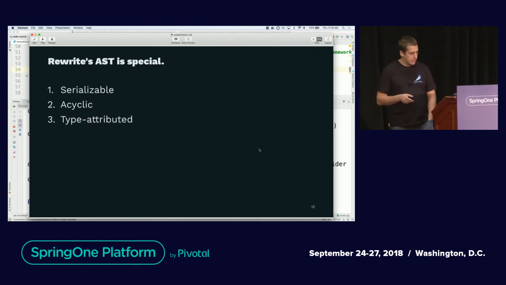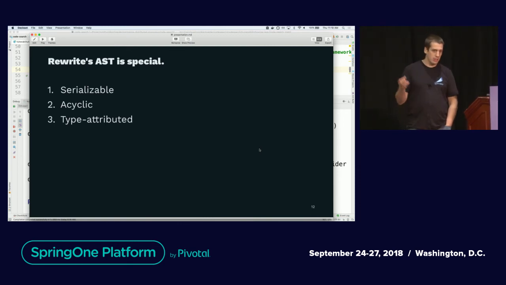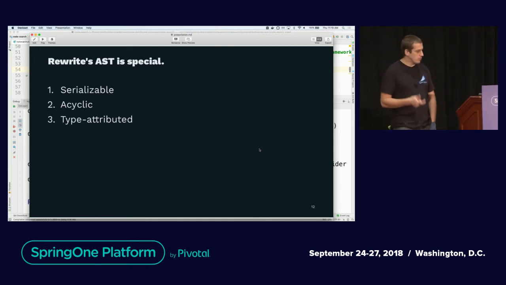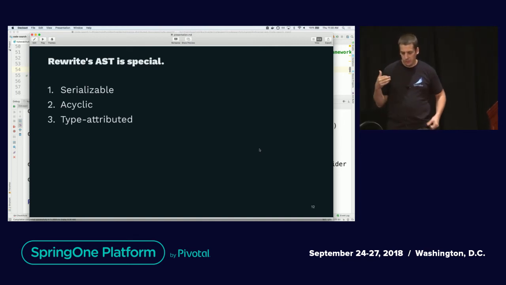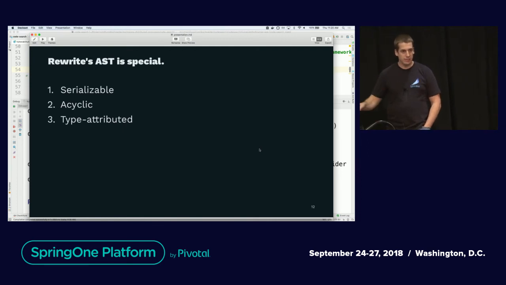Rewrite's AST is unique. IntelliJ has an abstract syntax tree, Eclipse has an abstract syntax tree, the Oracle compiler internally has an abstract syntax tree. Rewrite's is special because it's serializable. It's acyclic and it's type attributed. Serializable is important because we can take a body of source code, parse it into the AST, and then write out that AST in a serialized form somewhere in a database or something else so that we can quickly act on it. We can deserialize it and act on it without having to go back and parse it again.